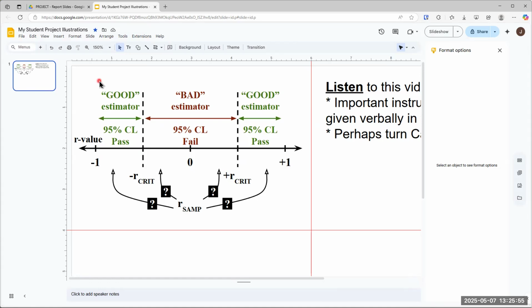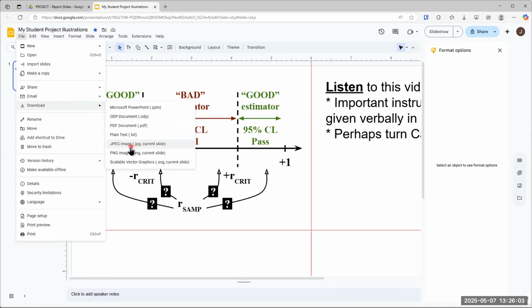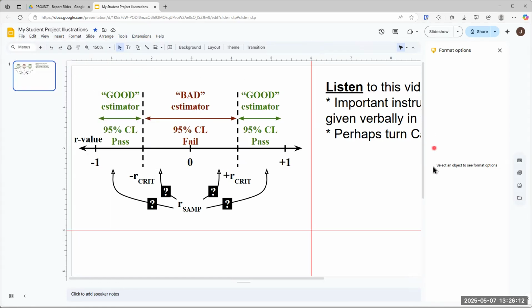Okay, I think something that I forgot about Google Slides is that when you go to save it, when you go to download and you download it as a JPEG or a PNG file, you see it says current slide. So it's going to save everything here. 12 inches wide, 4 inches high. And that's not what we want. We want it to only be 4 by 6. So what's a way around this?